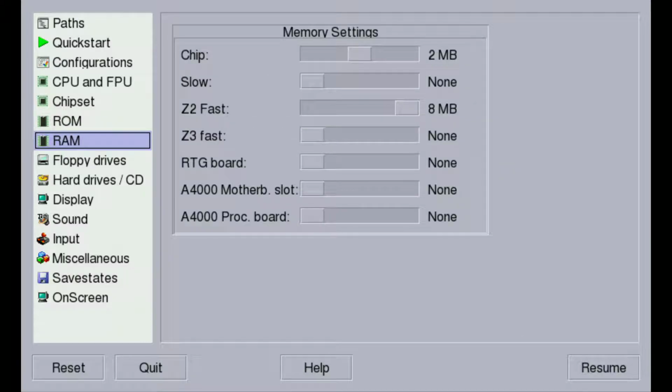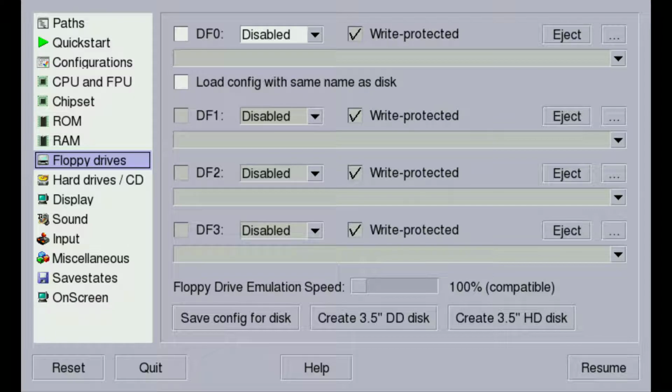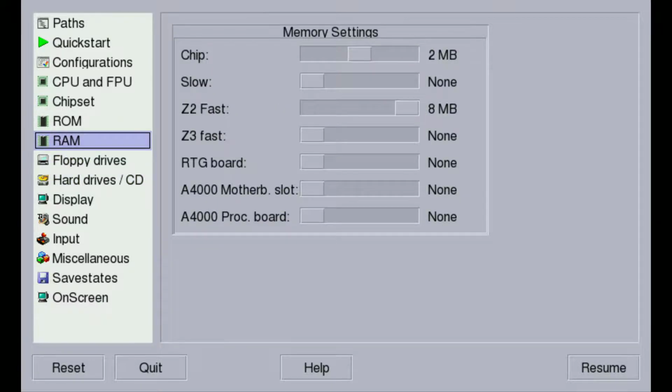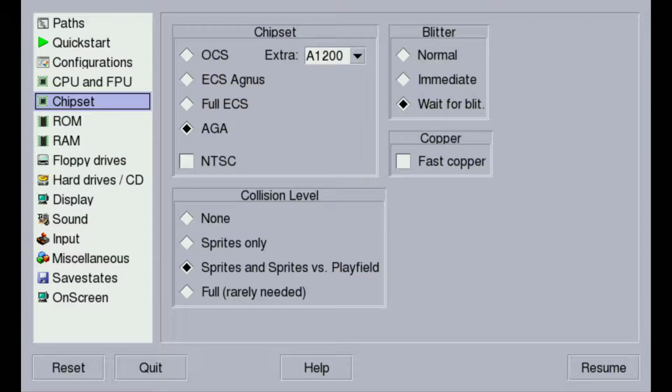So we've got RAM, memory settings, floppy drives. Now, I don't enable this because I don't use ADF files for the games. I use hard files, HDF files. You can see there's a CD box to tick, and we can mount a CD image to do CD32. So you can see all of these options. It is very confusing. What should you change to try and fix it?